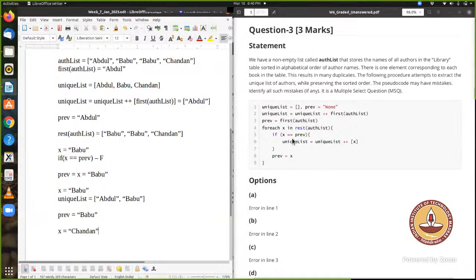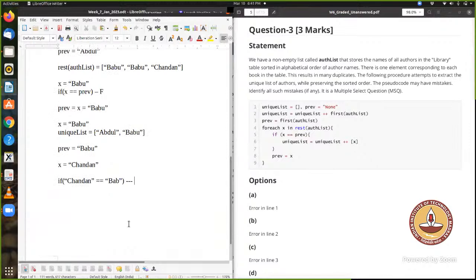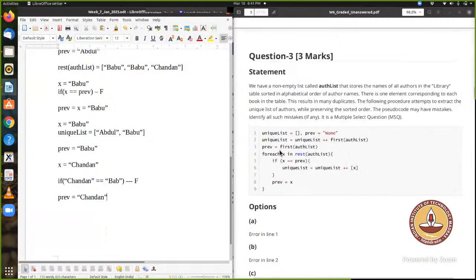Now we are checking whether X is equal to Priv. X we have is Chandan. Chandan is equal to Priv. Priv was Babu. So what do you think, true or false? False. So are you going to append? You will not go inside. You will come here and now we make Priv equal to X. X is Chandan. You made it Chandan, and next you will go again.